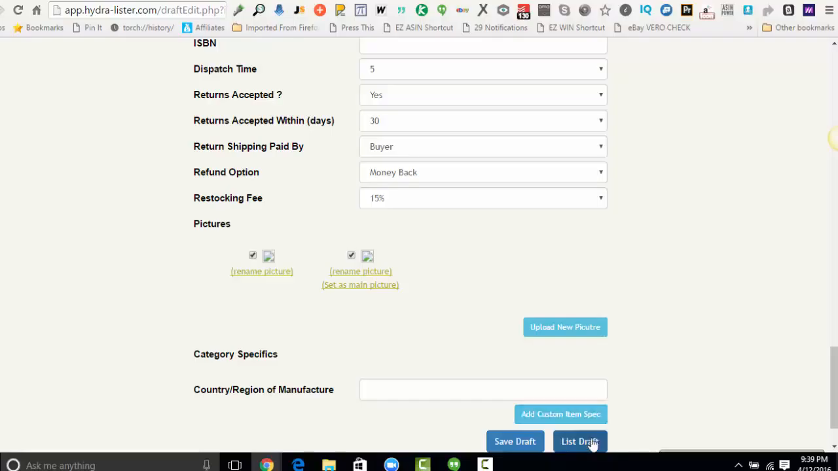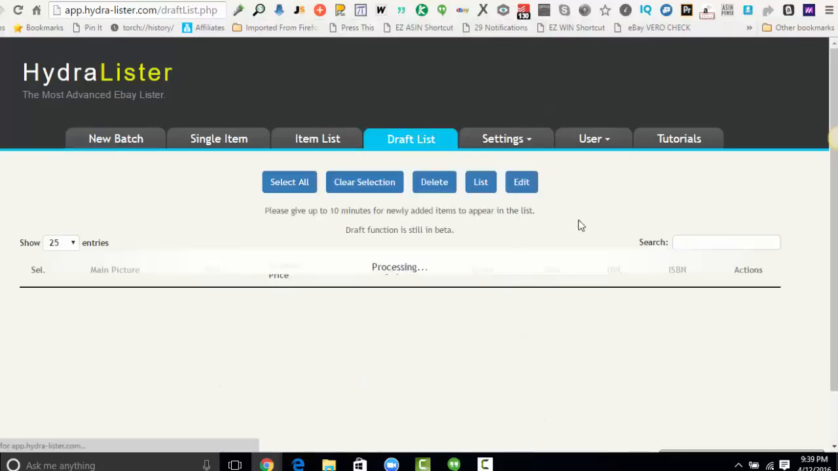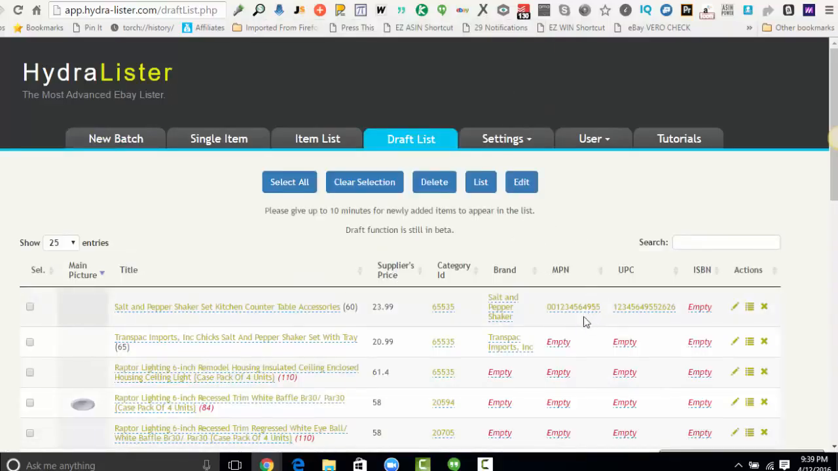And then you have the ability from here to either click list draft. This will automatically queue the item to be listed to eBay, or you can hit save draft. If you hit save draft, it's just going to return you to the draft list tab. Okay, and you just repeat the process for any of the items that you want to edit.